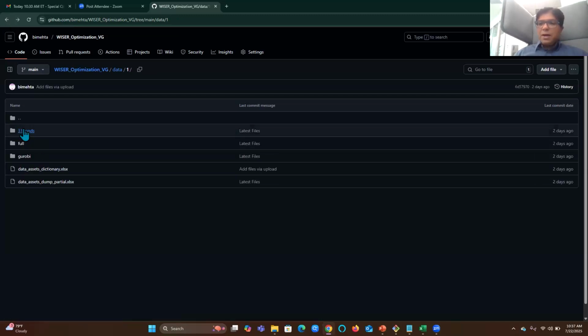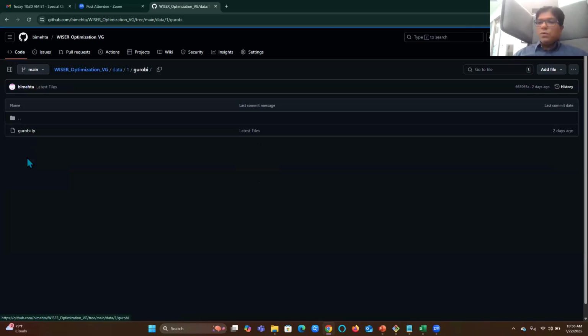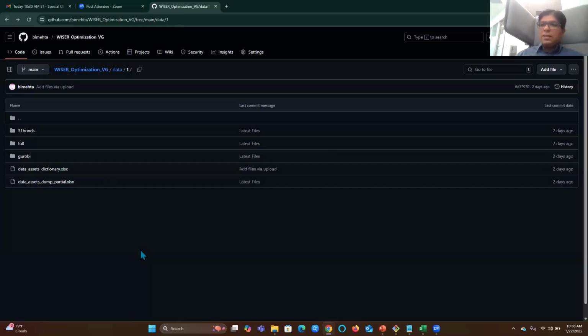If you want to use partial data, around what we did, which I'll walk you through, it's around 31 bonds, you can use that as well. Or if you have Gurobi installed within your machines and you want to load the data from Gurobi, you can use the Gurobi folder. The gurobi.lp file is also available. So there are three ways to load the data. One is Excel, simply from the Excel. One is using CPLEX if you have CPLEX, and one is using Gurobi if you have Gurobi. So there are three options available.